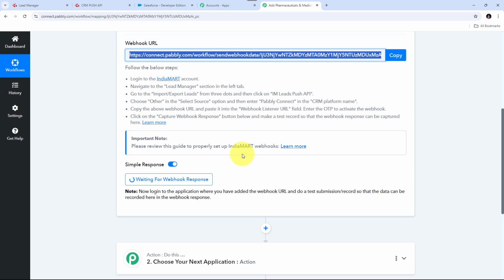And I'm going to generate that test inquiry so that I can show you how to set up this automation between IndiaMART and Salesforce. But if you are receiving new leads or new inquiries from IndiaMART, then this will work the same, and you will receive your new lead detail from IndiaMART to Pabbly Connect. So I'm going to generate a test inquiry, and for this, let me take you back to IndiaMART.